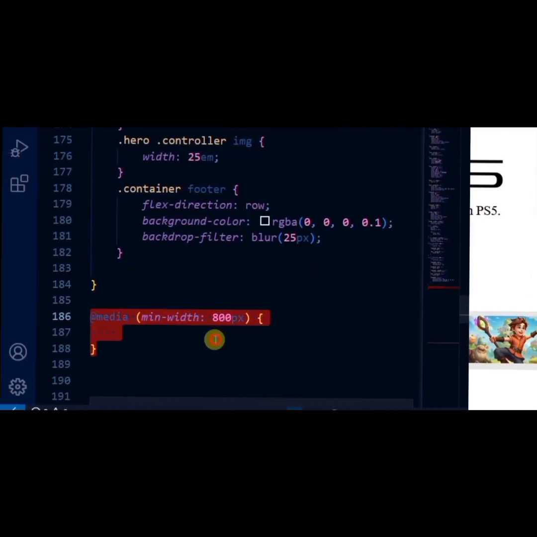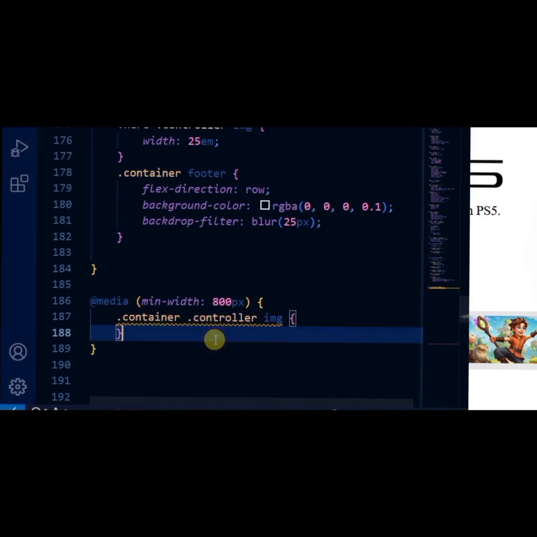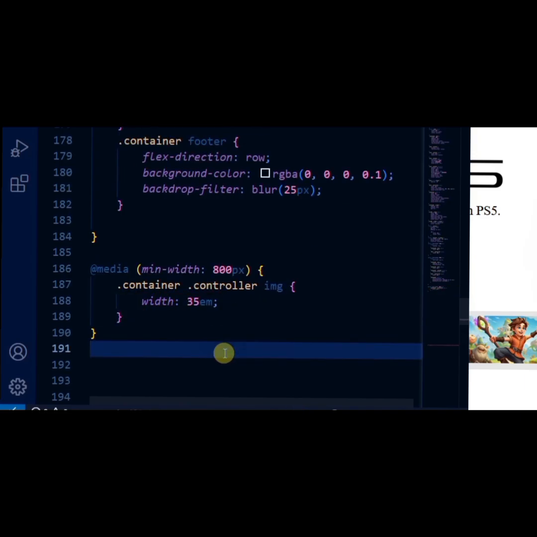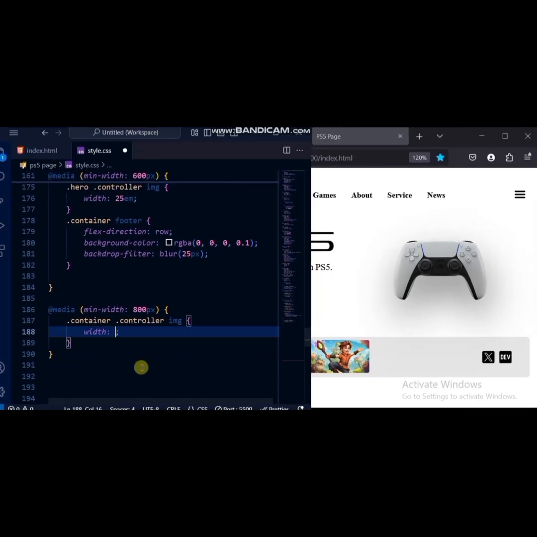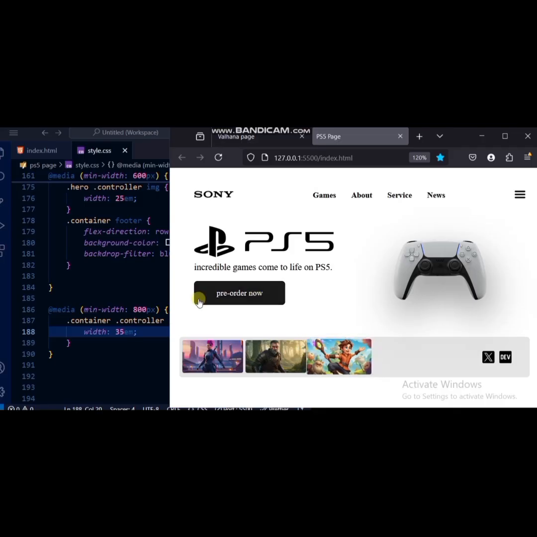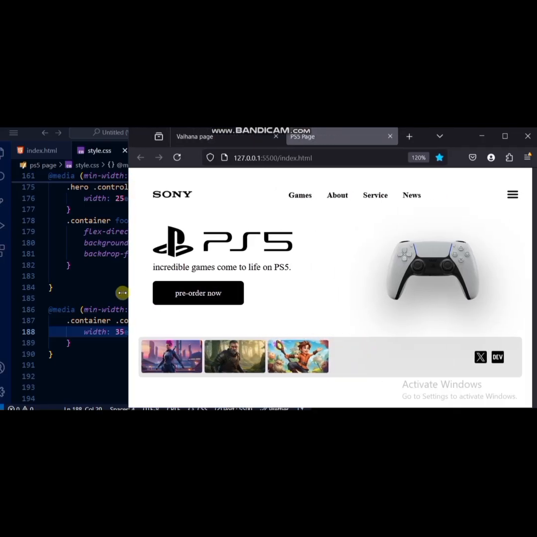At 800 pixels, now target the controller image and also adjust the width of it to 35em, making it a little bit bigger. When you do that, now this is what we're having here. Everything is set and is in a good shape.